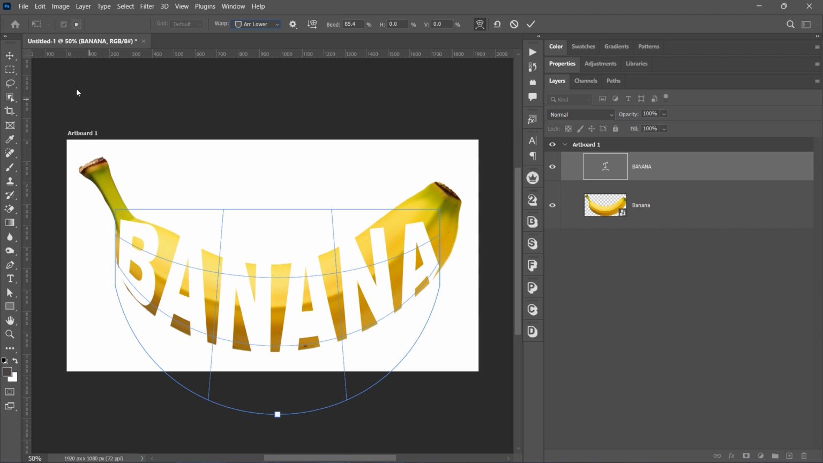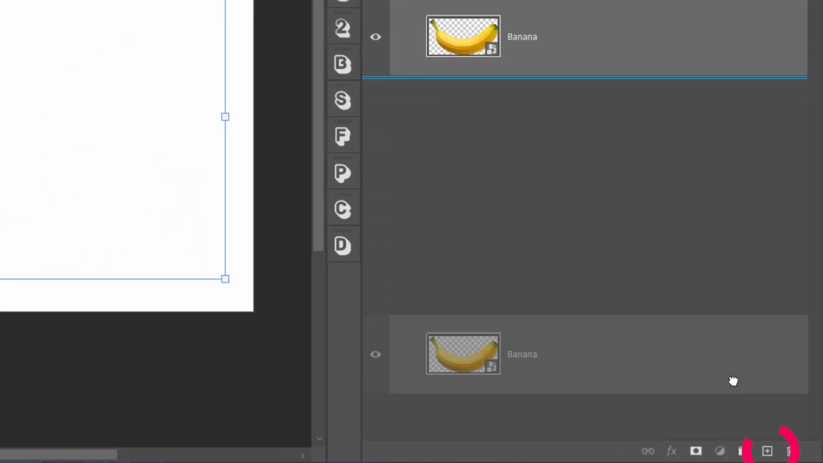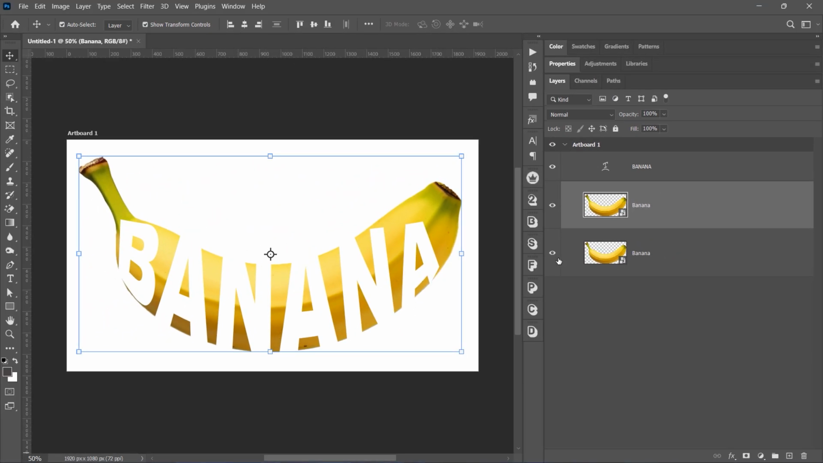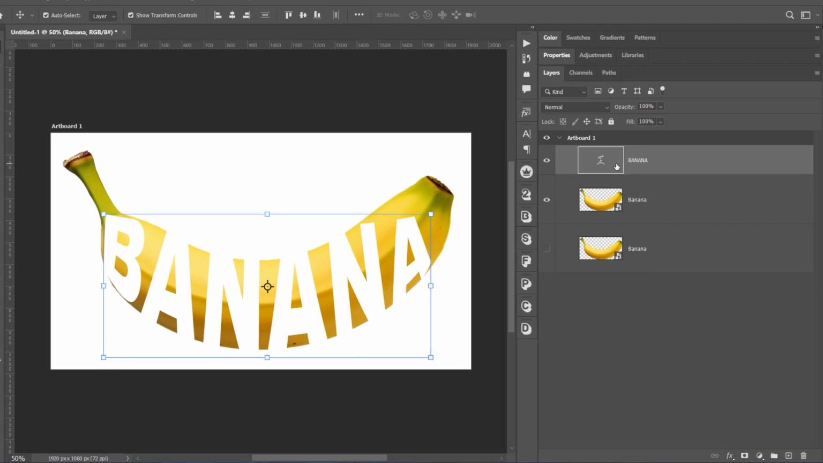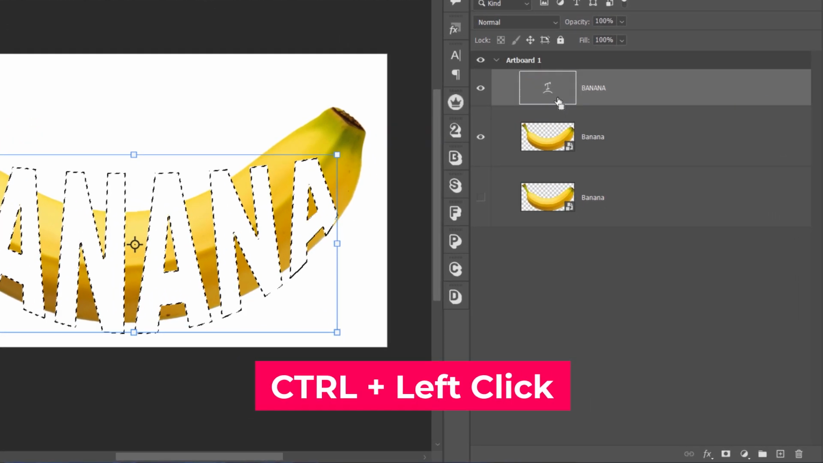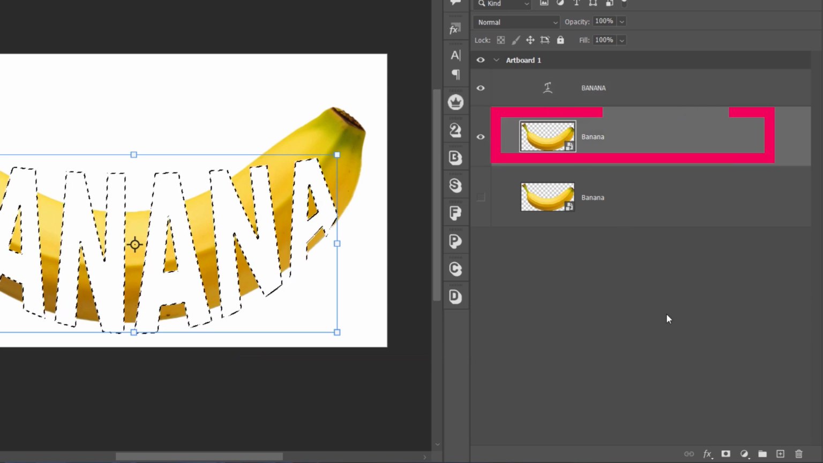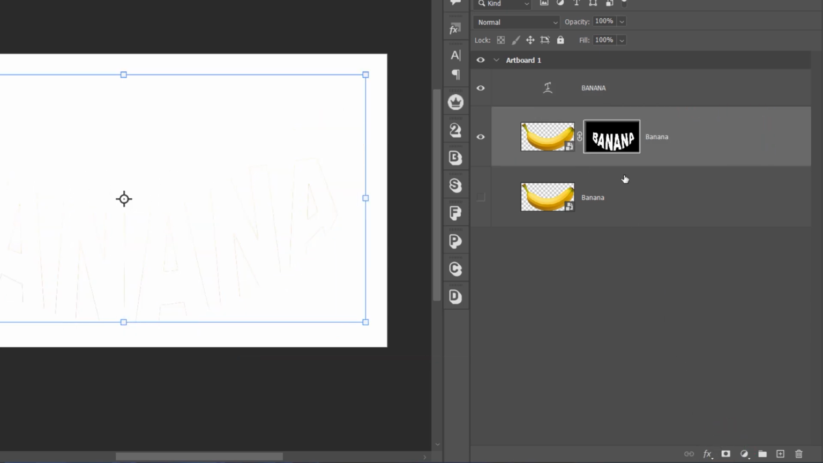Now, with the Move tool, duplicate the image layer by dragging it down to the new layer icon. Hide the original image layer by clicking the eye icon next to it. Select your text layer and Ctrl+left click on the text thumbnail to create a selection. Then select the duplicated image layer below and click on Add Layer Mask.